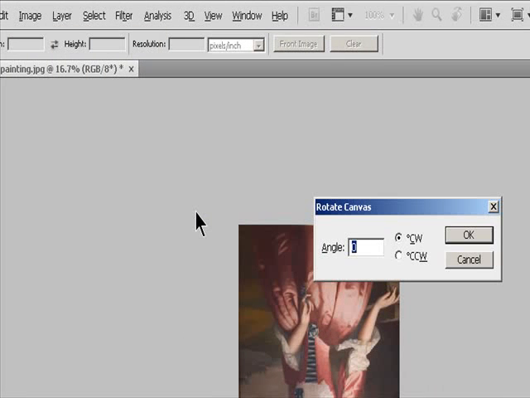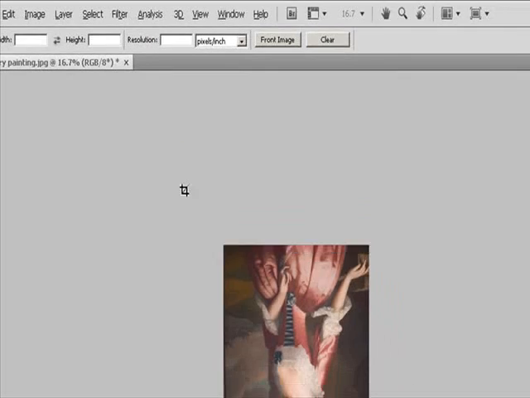Arbitrary rotates the image by the angle you specify. If you choose this option, enter an angle between negative 359.99 or 359.99 in the angle text box. Then click OK.